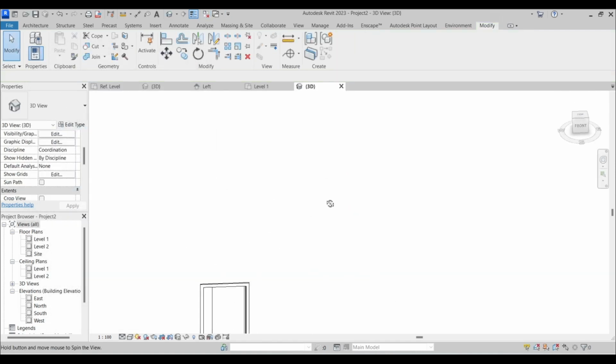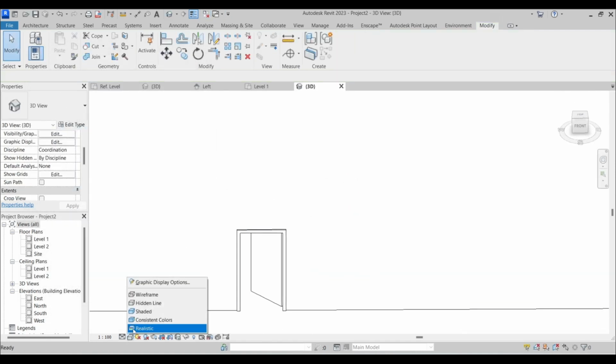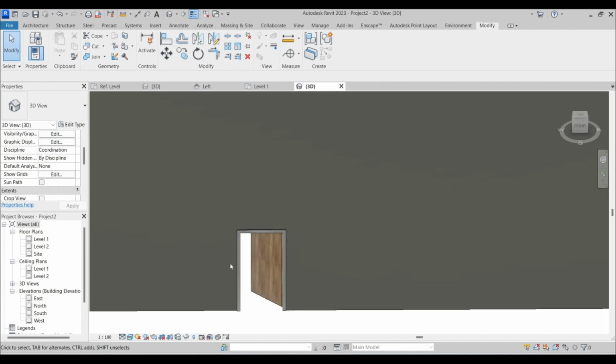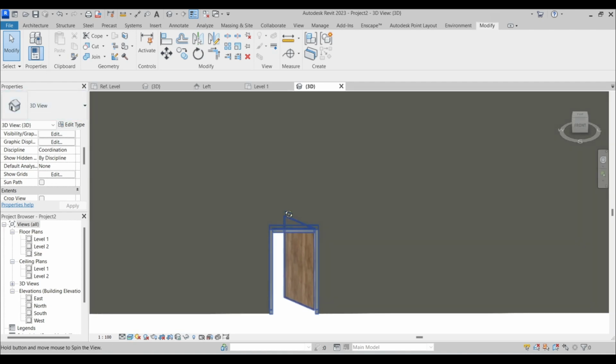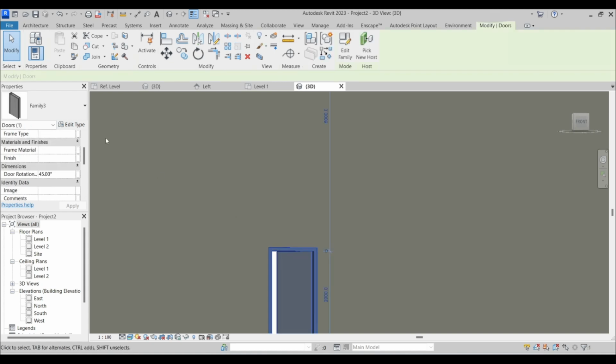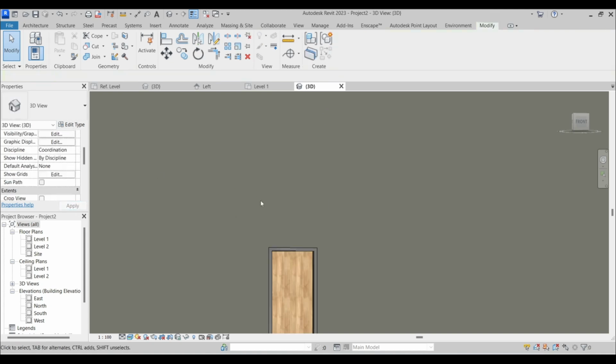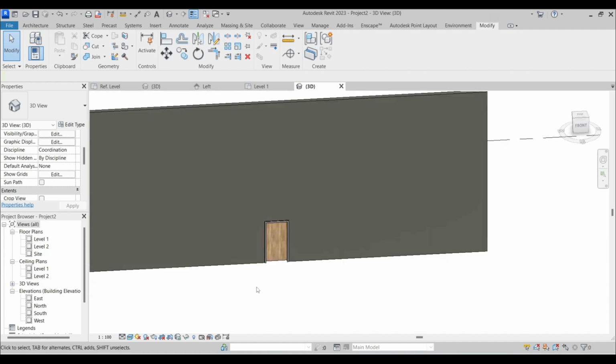So we'll see that I will go to realistic and I will head again to our door, make rotation 0 and I will see what happened. You see that our door opened and closed, so now I can control our door.